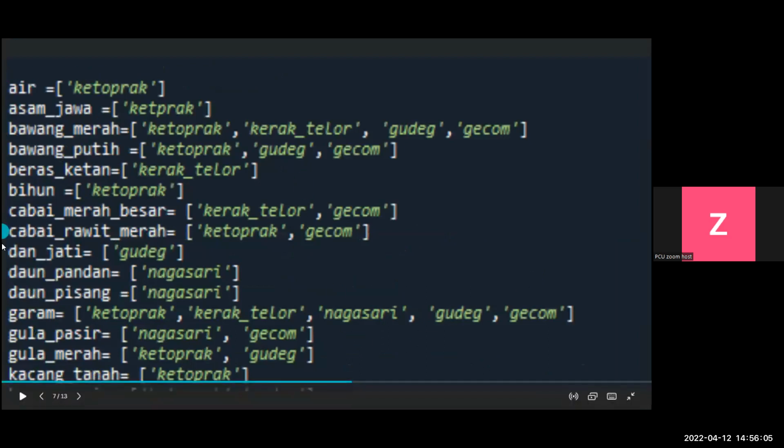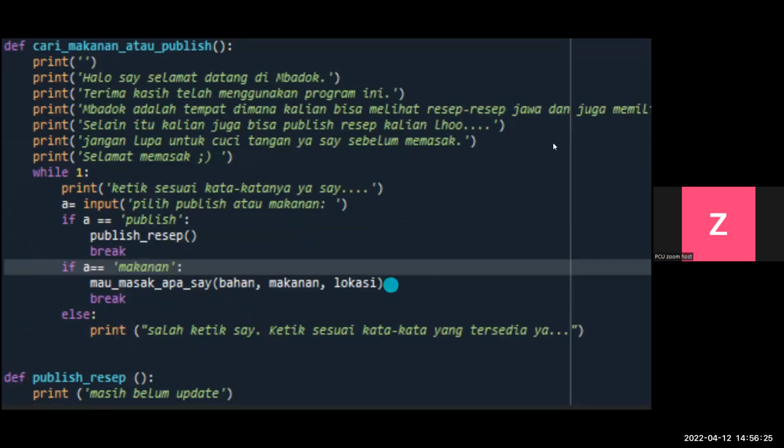Next. So the same for every ingredient, we make them as a variable, and for every ingredient, there are foods that this ingredient could make. Next. And then this is our program.